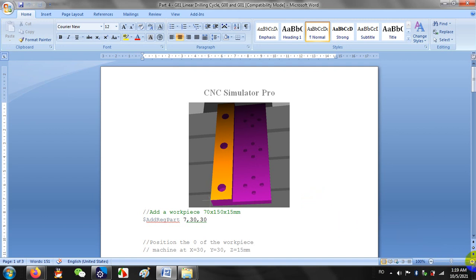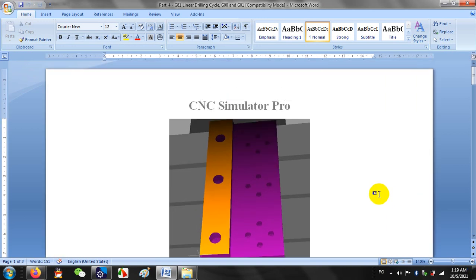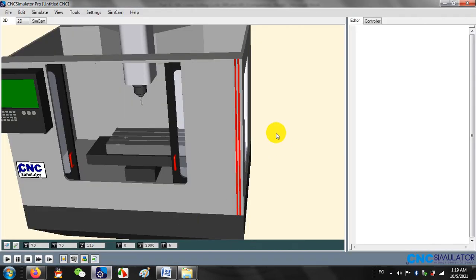We will try to make it together on CNC Simulator Pro. As you see here, it involves the G00, the G01, and a drilling canned cycle G81 command, which is a linear drilling cycle. We will go to the CNC simulator, and we need to make sure that we have a CNC milling machine installed on our part.